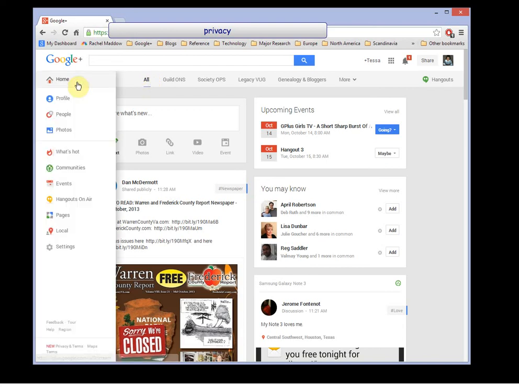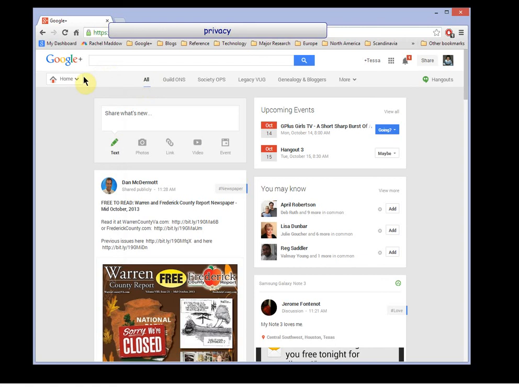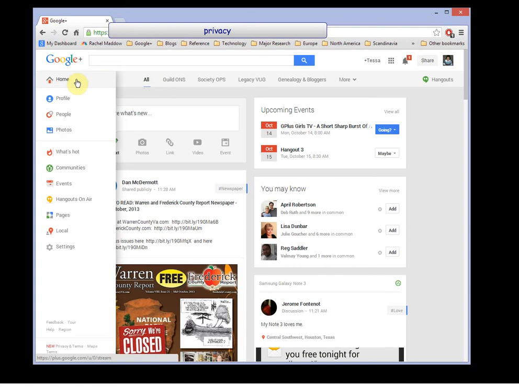This is the home button, and as you can see, when I hovered over that arrow, it shows me home, my own profile, people, and this is where your circles are, where my photos are. I never look at what's hot. I do go to communities. If I have an event or I'm setting up an event, this is where it goes. So this is where I'm going to be posting the Legacy Virtual Users Group event.